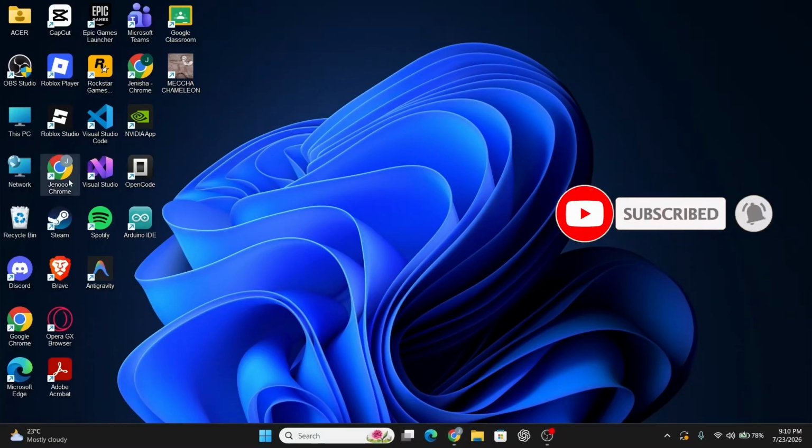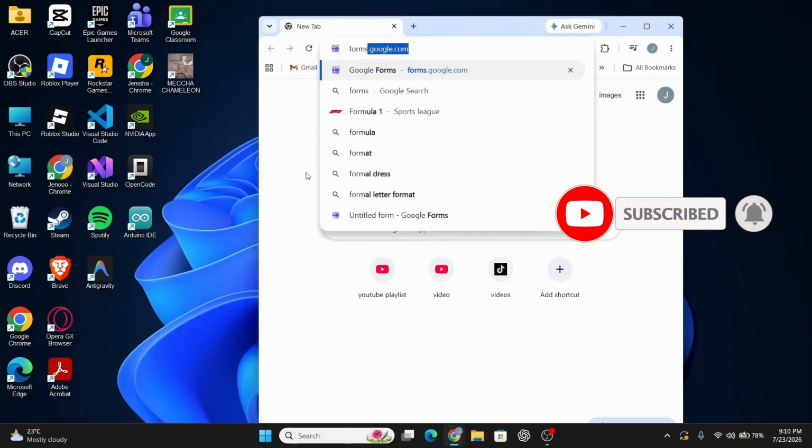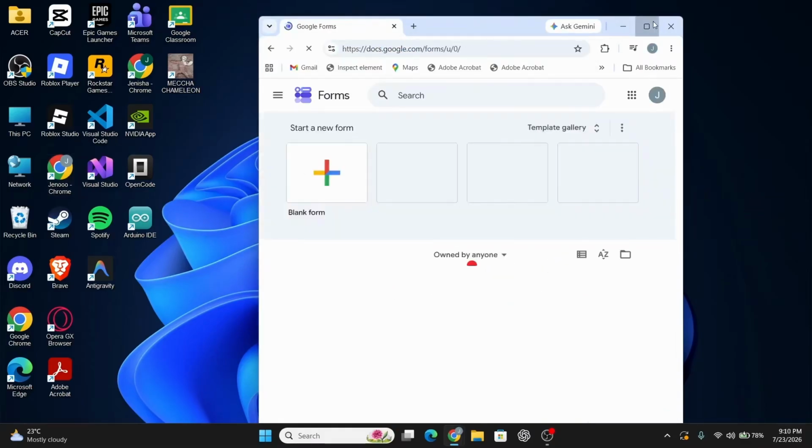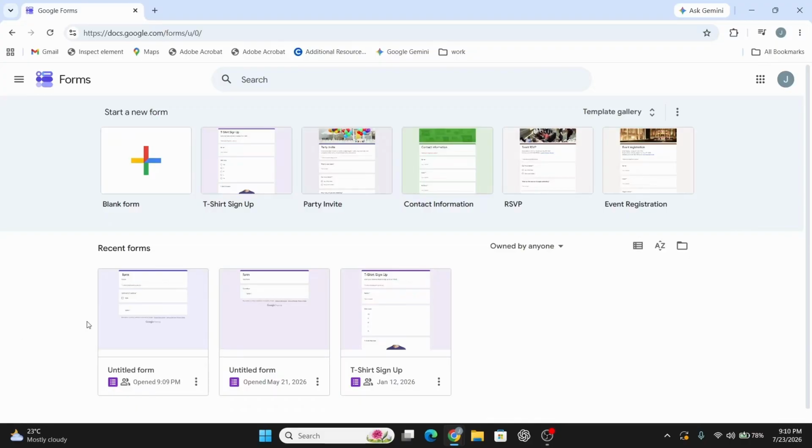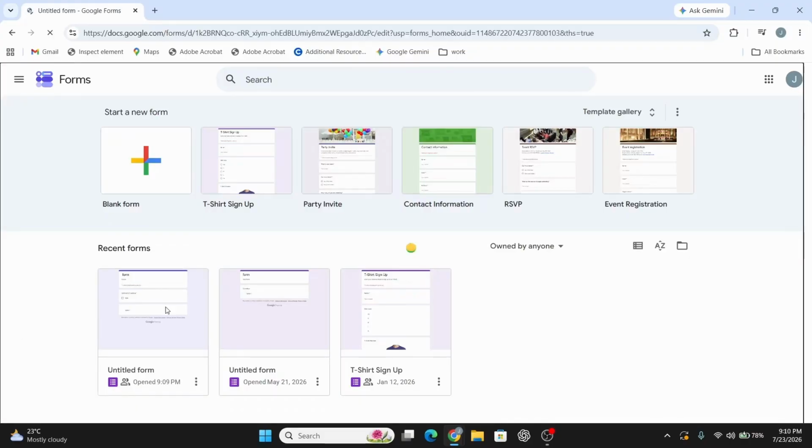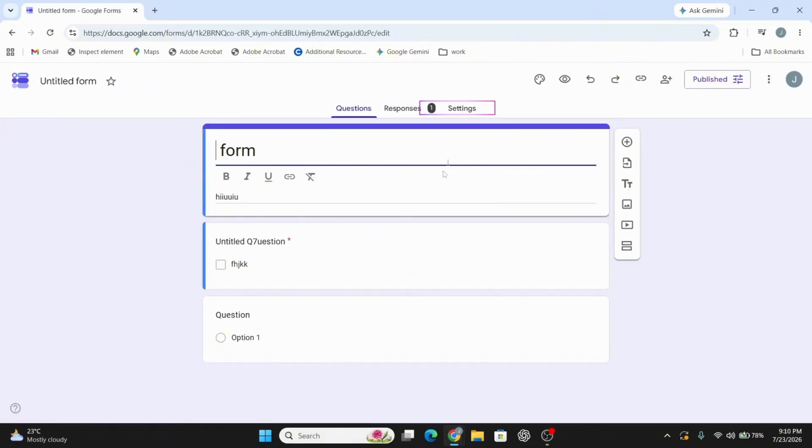First, open your browser and go to forms.google.com. After that, sign in to your Google account. From there, open the form you want to edit. At this point, click on the Settings tab at the top.